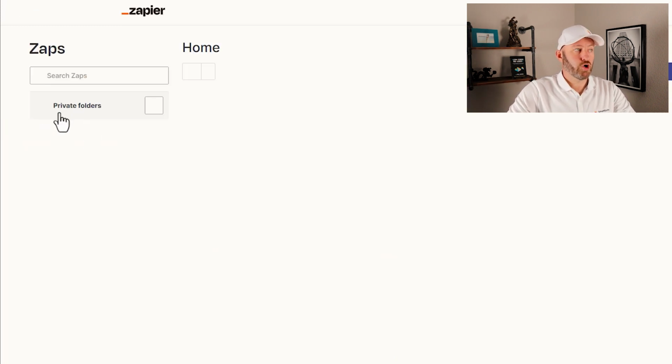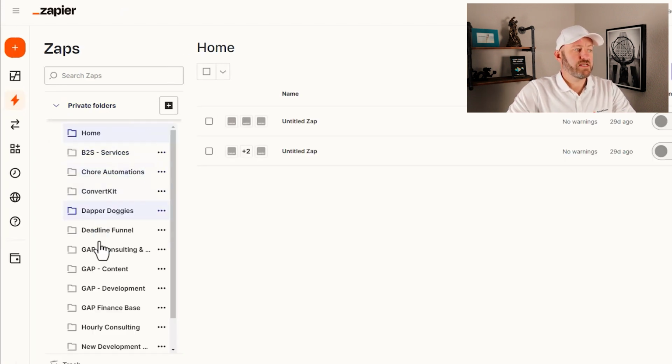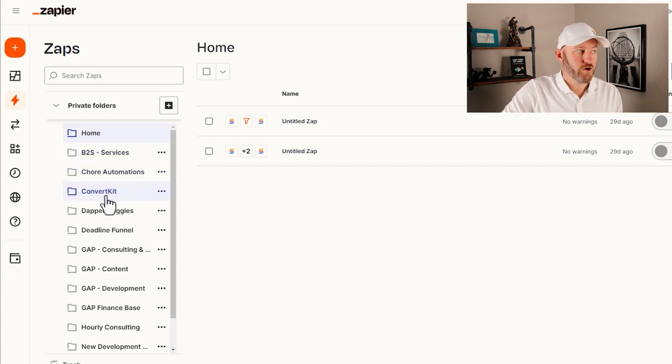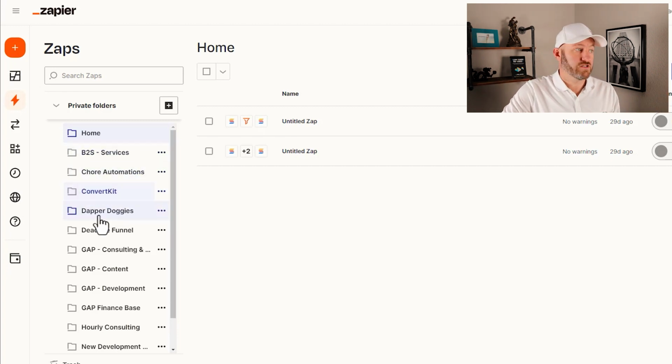First, we can go ahead and look at our pre-existing zaps by selecting zaps from that column. And here we see all of the different folders that store our different zaps. So if you build a lot of automated processes and you want to stay organized, I strongly recommend leveraging the folders inside of Zapier. As I've done here, you see I have my home folder, my folder for built to scale, my folder for my child's chores, my folder for ConvertKit. So I'm breaking it down either by different businesses that I own or different processes within those businesses.